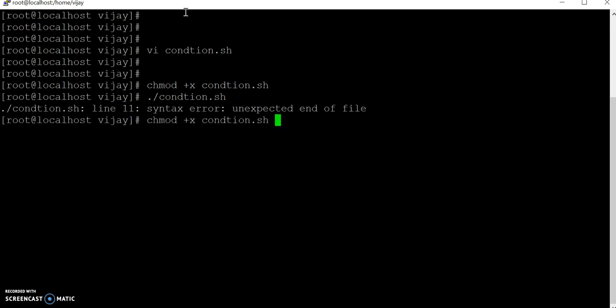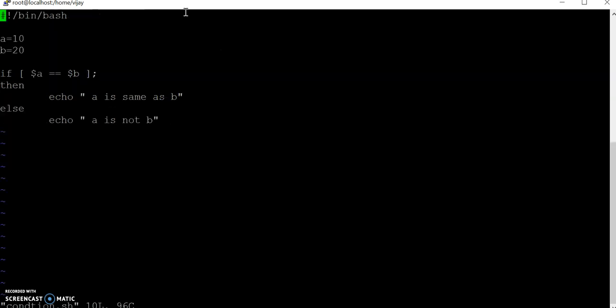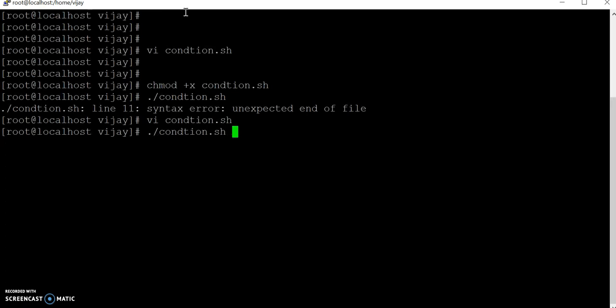Okay, so we made one small mistake over here. We should make sure that when we start an if, we have to end the if loop with fi. Now the if loop is stopped. So this is the started loop, this is then the action item, this is the else action item. So let's save again, let's run again. So now it's showing a is not b because both values are different.